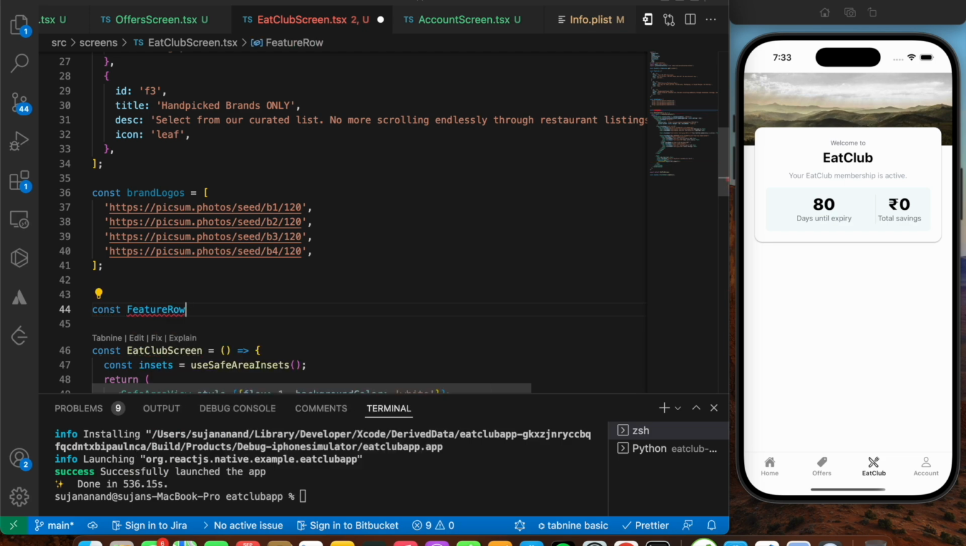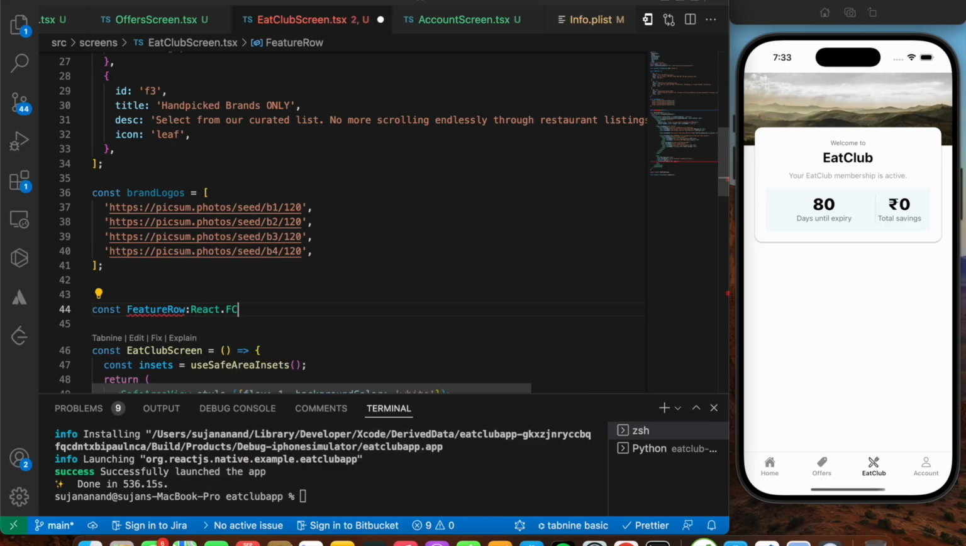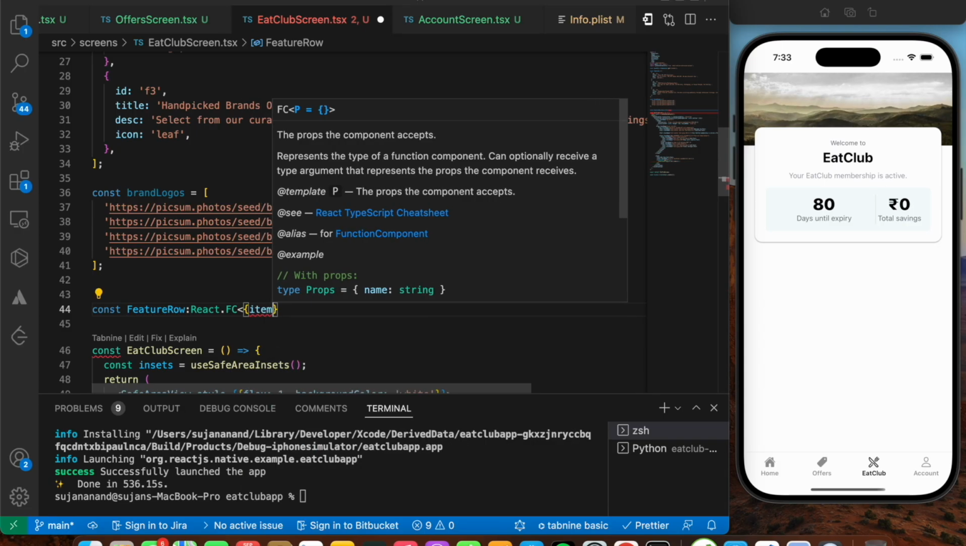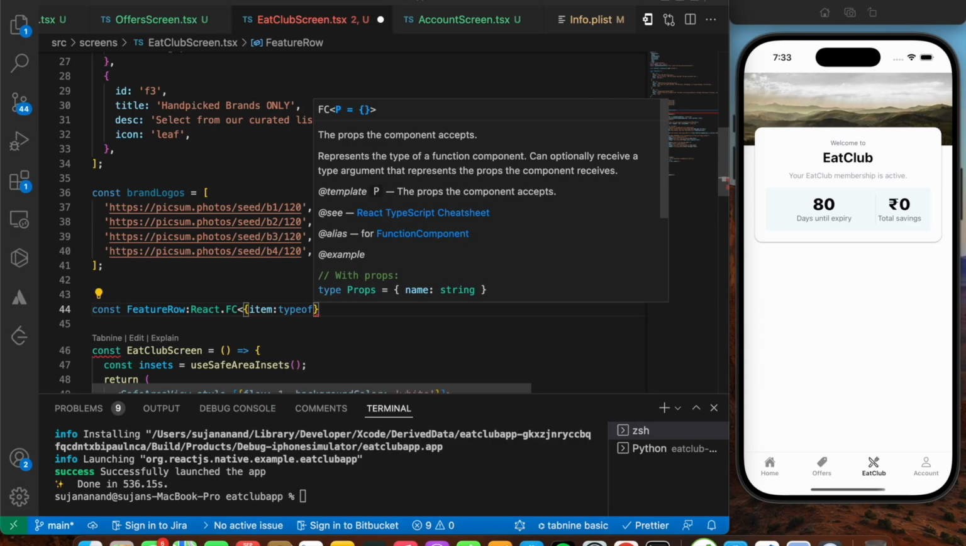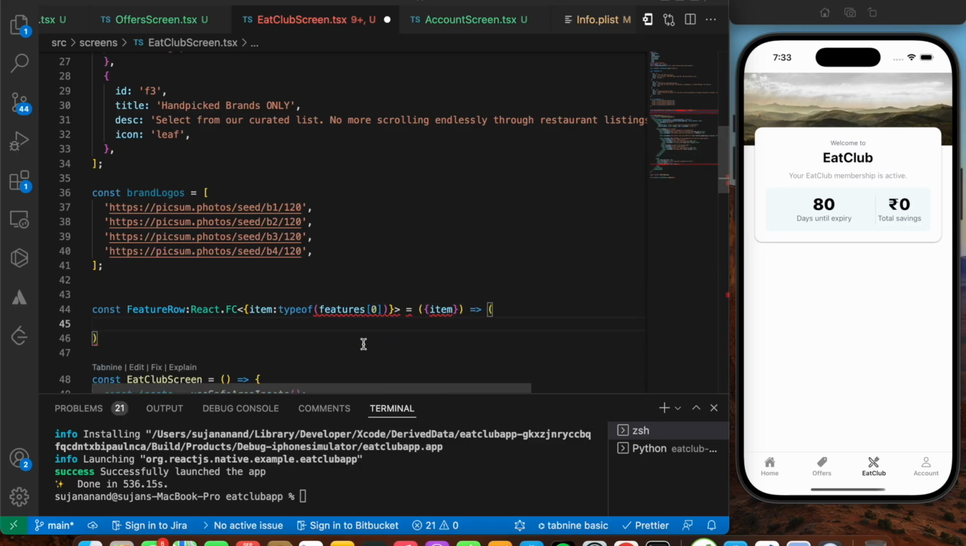Alright, so here I'm going to say const feature row is going to be equal to your React dot functional component. So React dot FC. Here having your item that is going to be type of your features of 0. So that would be defined. Destructure your item over here. Okay, so I think I've messed up the bracket. We can remove this, not required.